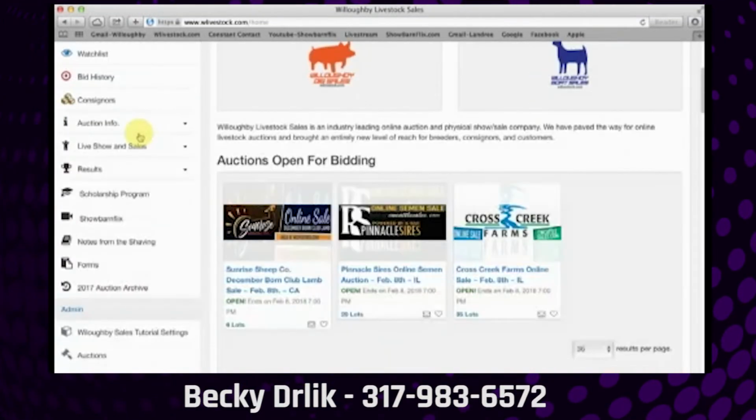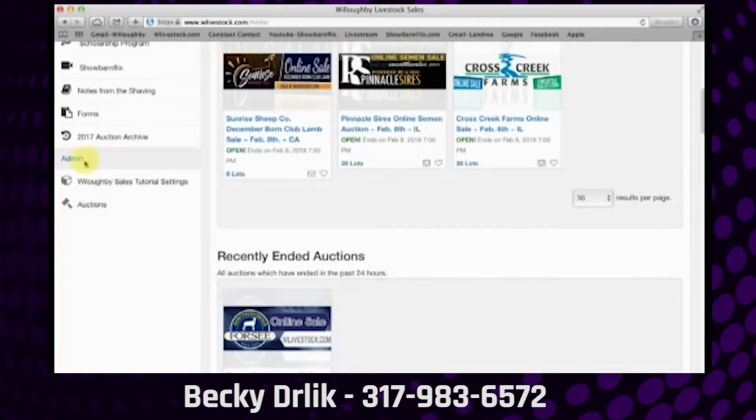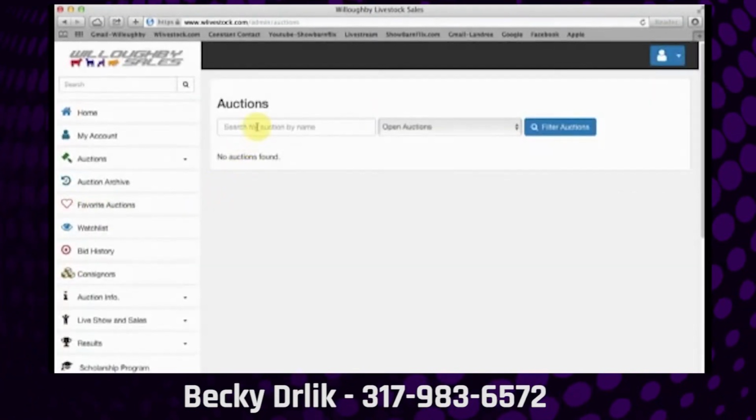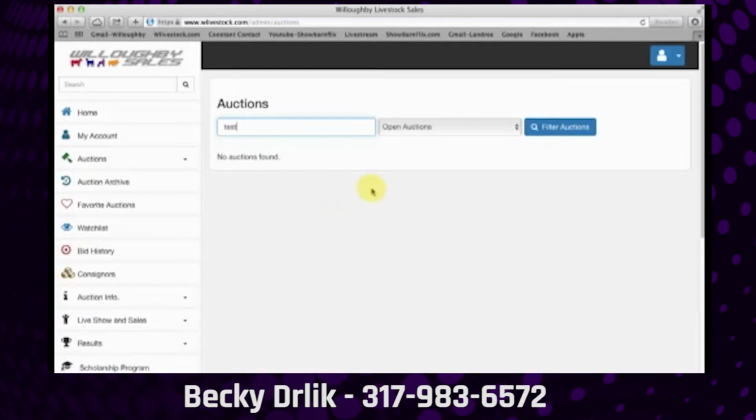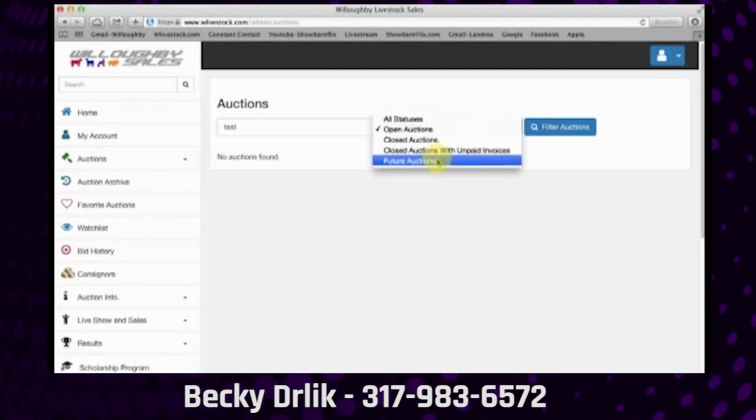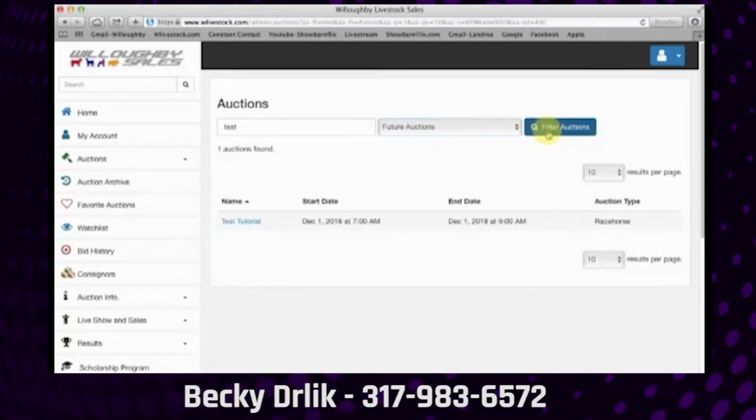Once you've logged in, come over here to the left hand side to these tabs. You need to scroll all the way down till you find the blue admin button. Once you find that, underneath there, click on auctions. We're going to look for the auction that we are interested in. This is a search filter that allows us to find old auctions as well as future auctions. So we're going to go to future auctions, click filter, and it brings up our sale.